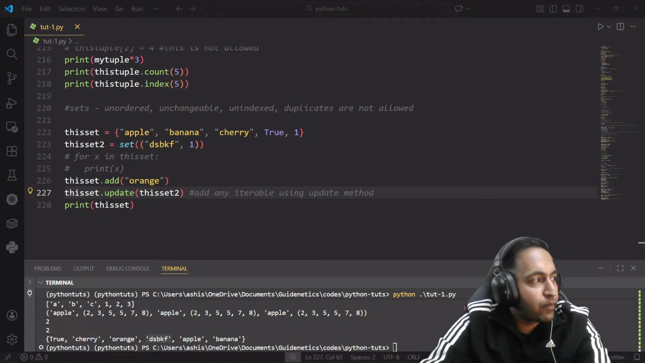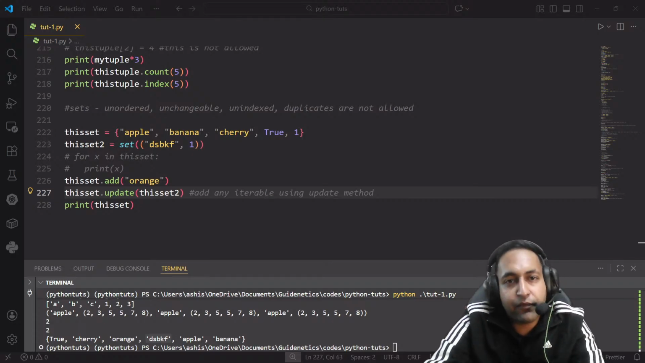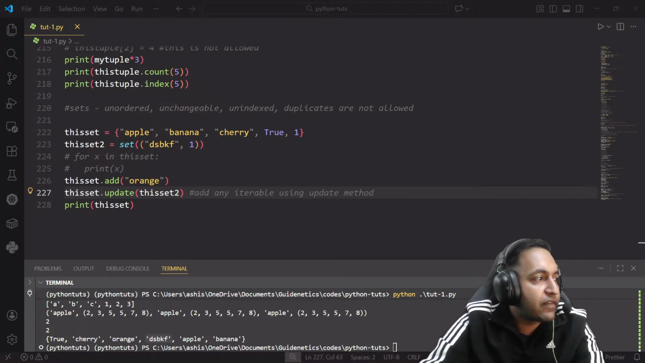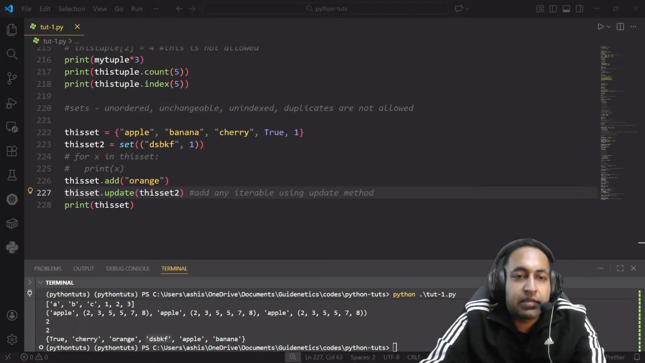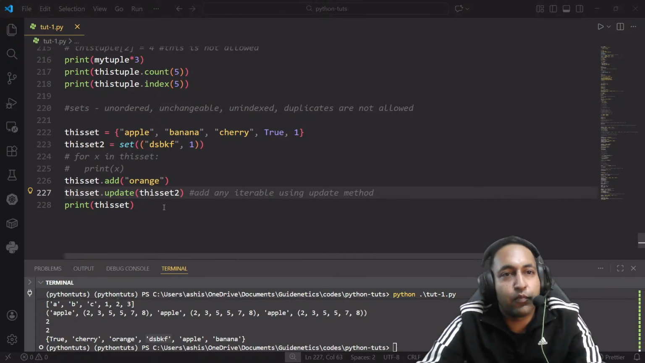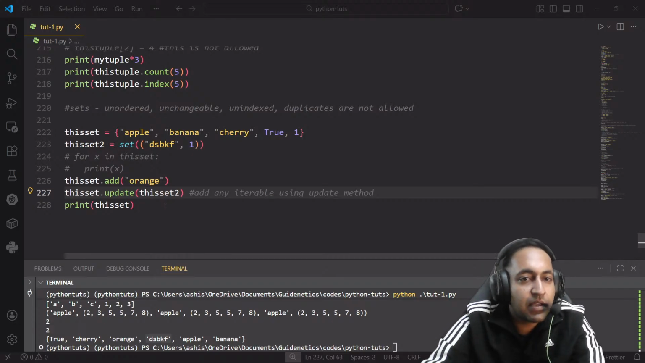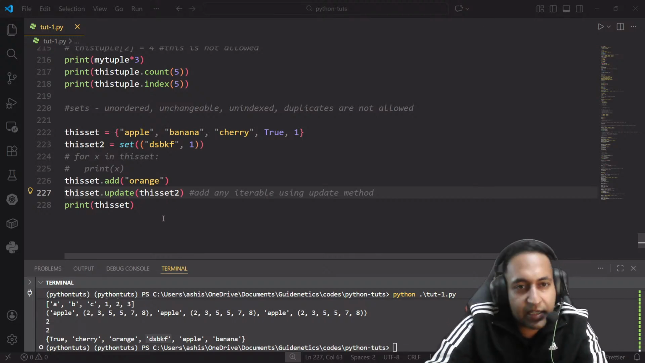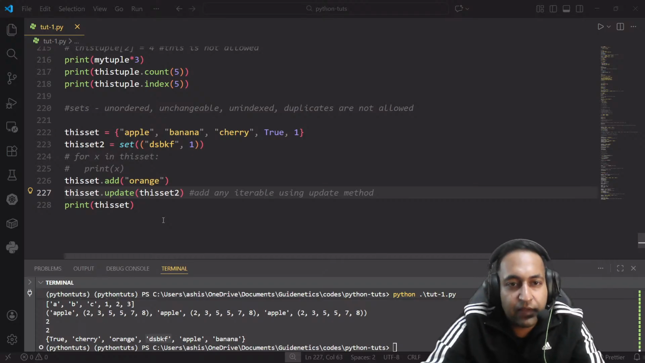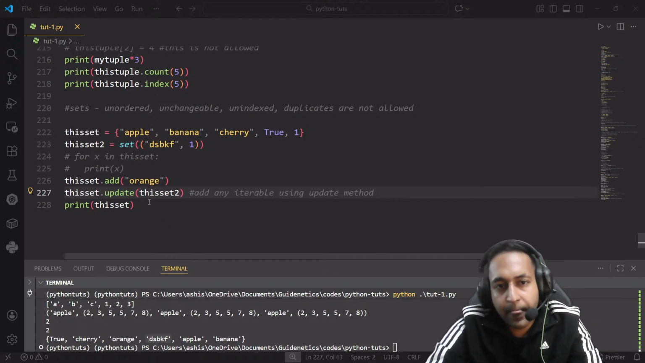Now let's see how we can remove items. To remove an item in the set, we can use the remove or discard method. So we have two methods to remove items from the set. What is the difference between the remove and the discard method? Anything on which we can run a for loop, yes, set and dictionary also. So basically there are four iterables in Python: list, set, dictionary, and tuple. Any of the four can be used with the update method.